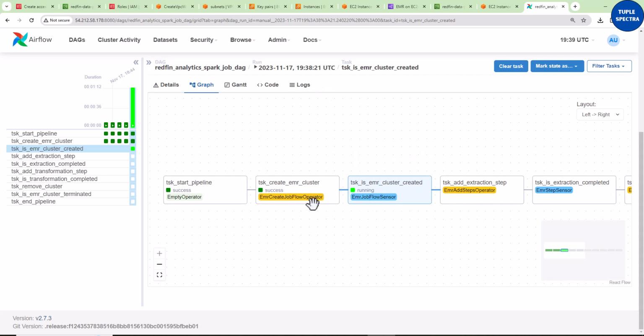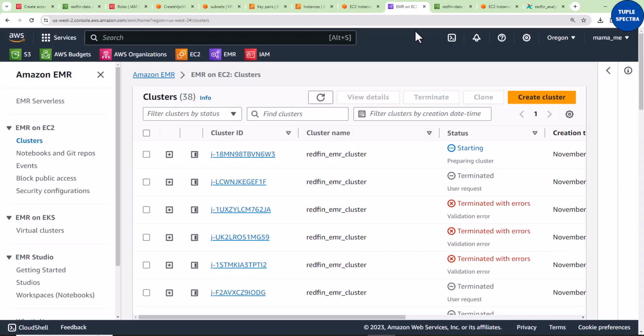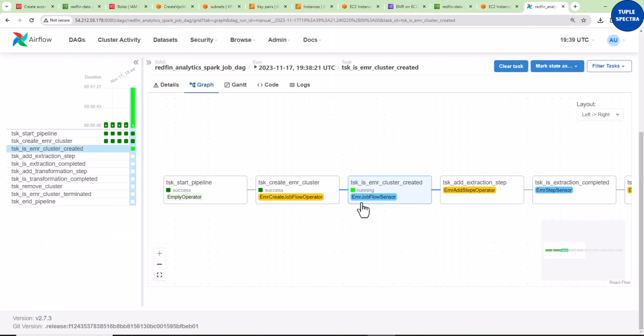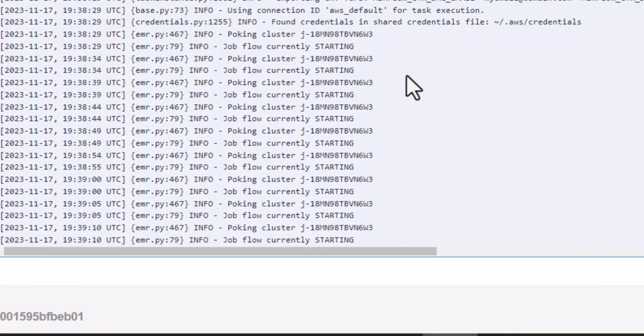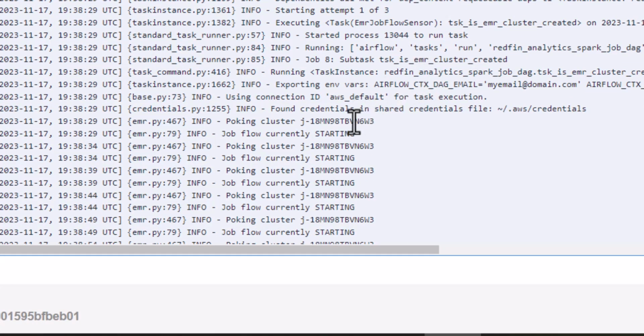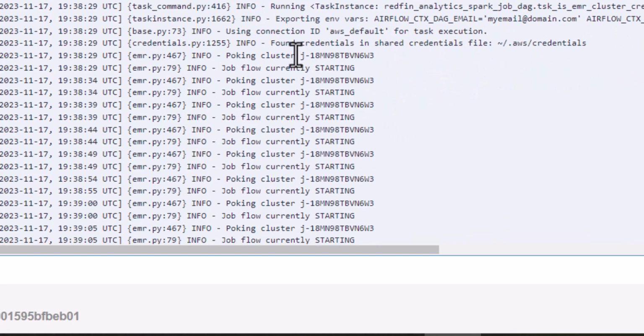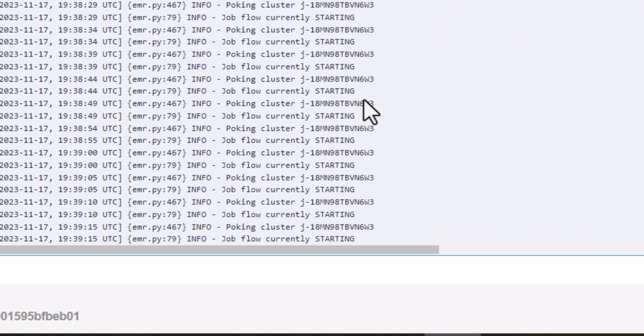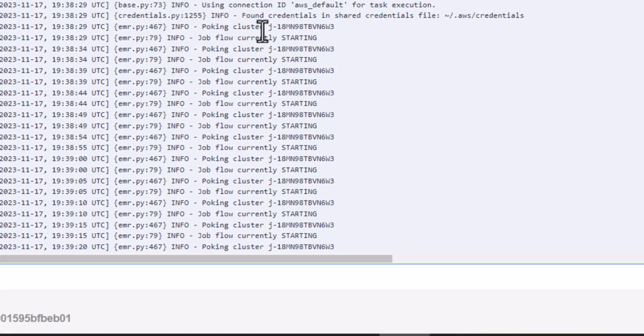This sensor is trying to check if the EMR cluster has been fully created, because if it is created, the status is going to change to waiting. That is what this sensor is checking. So if you go to logs, let us see what is happening. You can see it says found credentials. It found our credentials in this folder, and now it's poking this cluster.